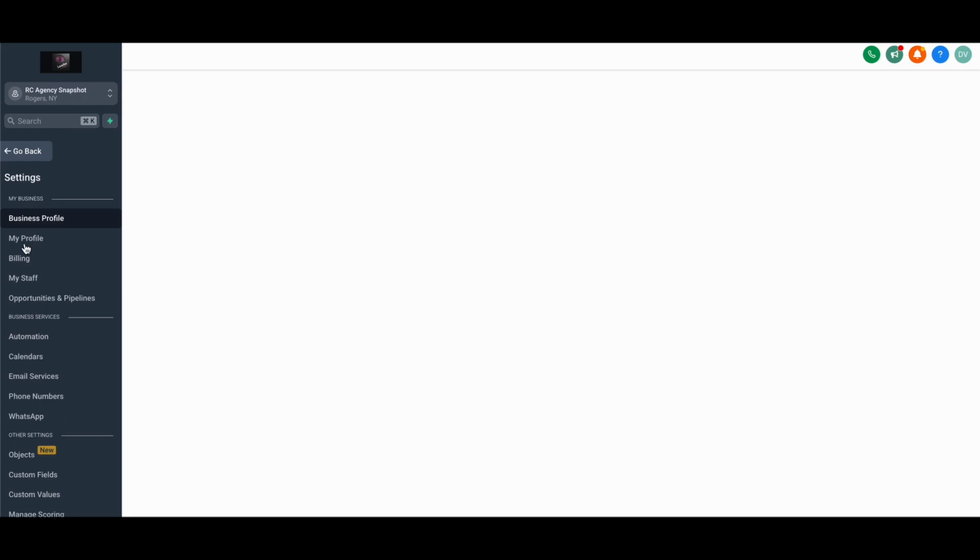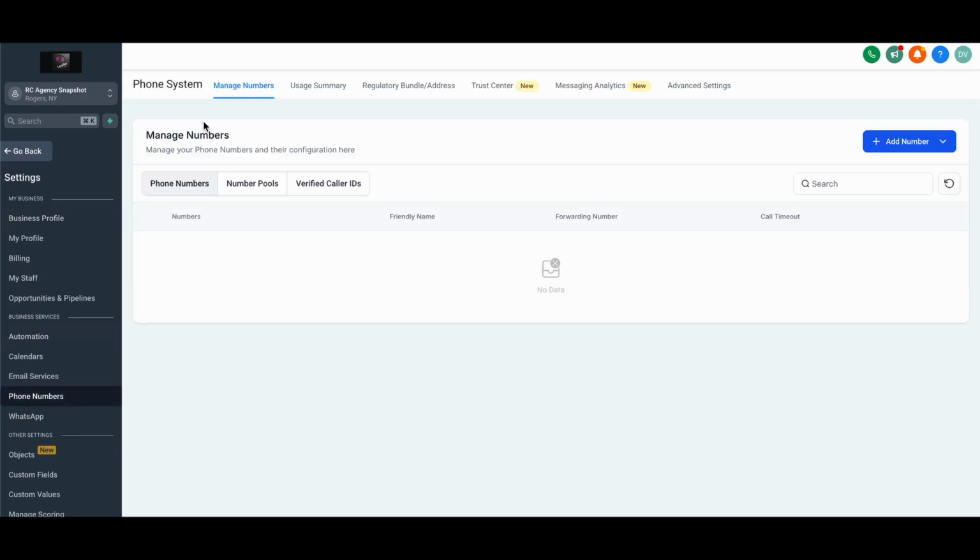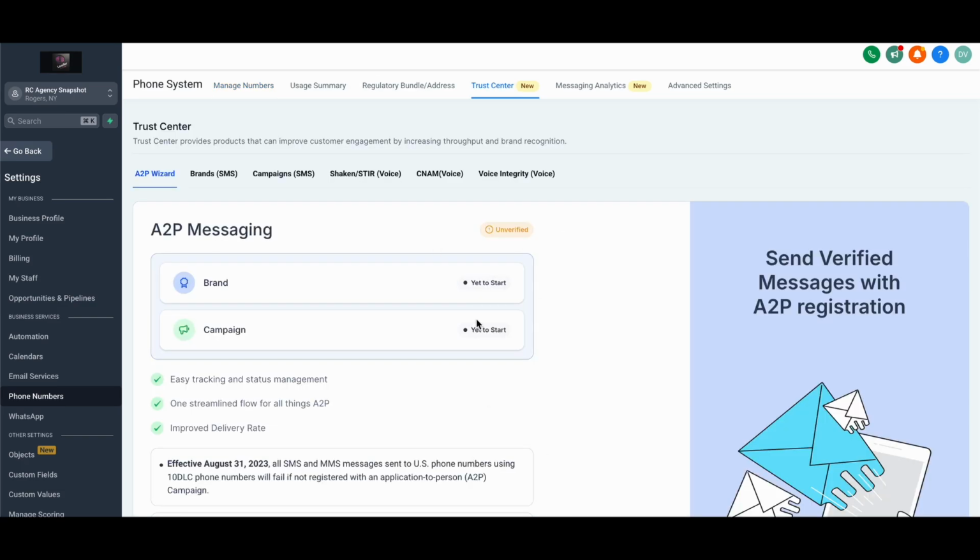We're going to go to settings on our account, and then we're going to go to phone numbers. Now, if you don't have a phone number already attached to your account, no worries, you can do that later. For now, we're going to focus on the A2P registration. It's not required to have a phone number. From here, this is our A2P portal.